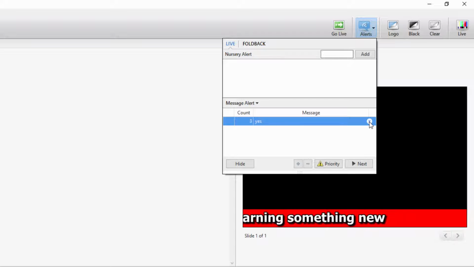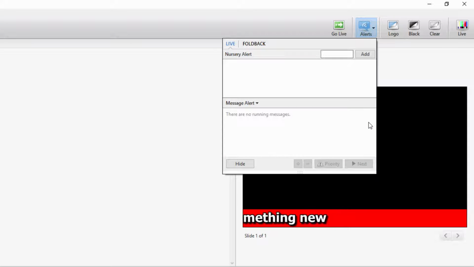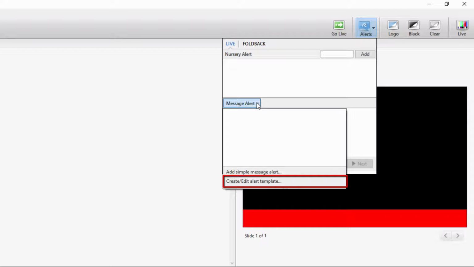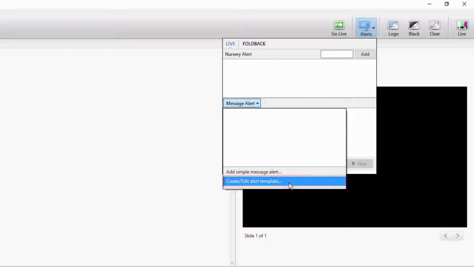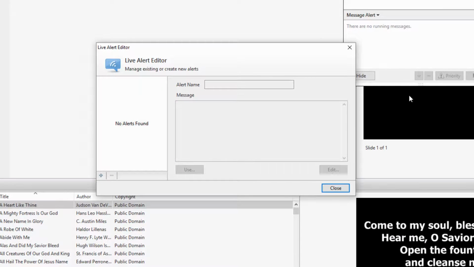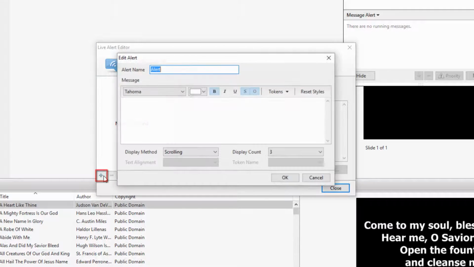If you have a message alert you need to use regularly, you can click the Message Alert dropdown and select Create Edit Alert Template. To create a new alert template, click the plus button in the bottom left corner. Type in your alert name, choose your font settings and type in your message.